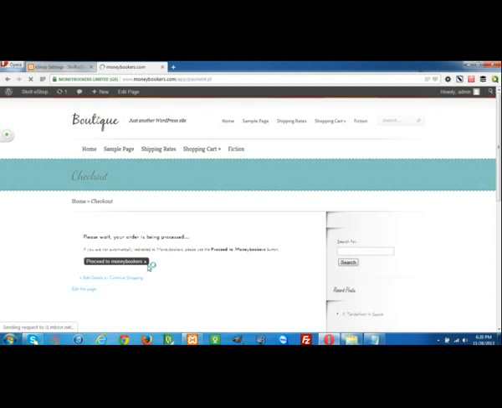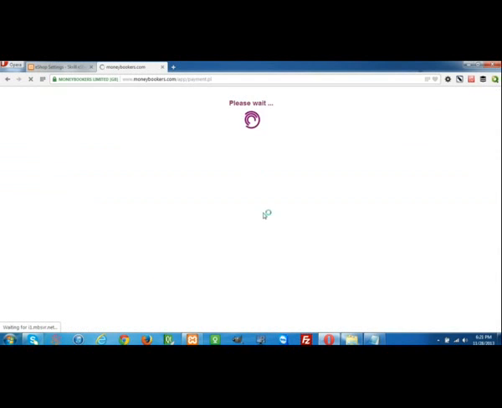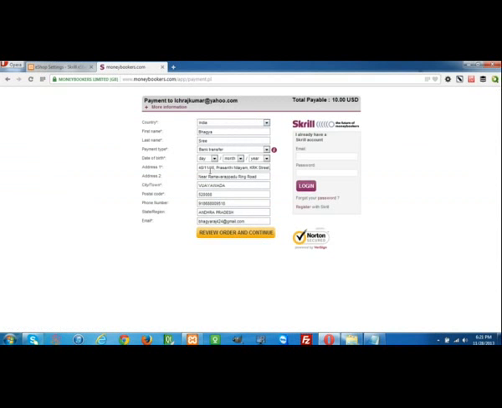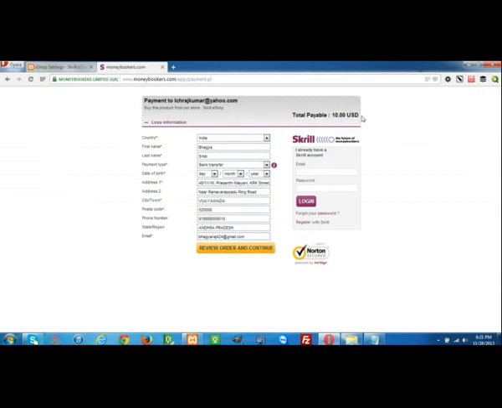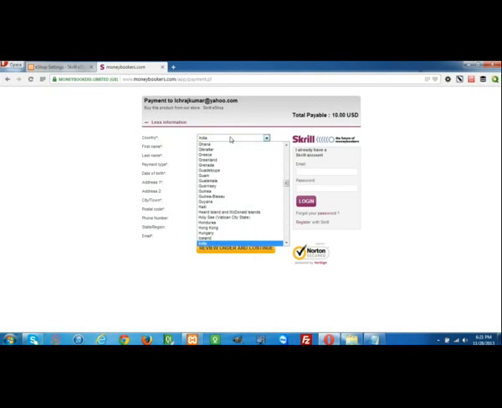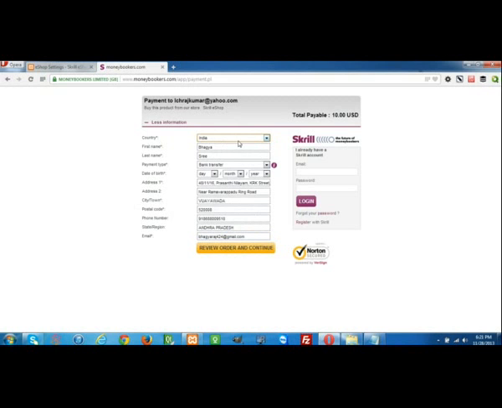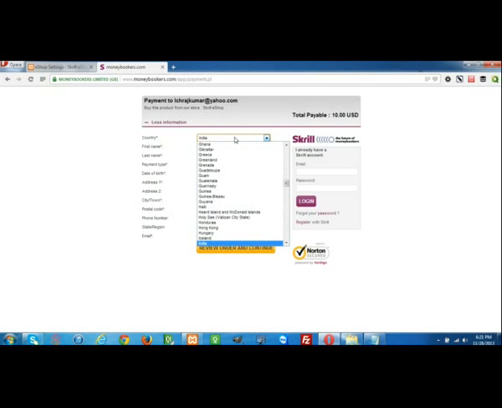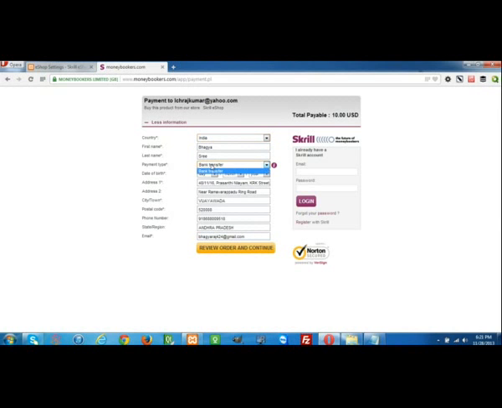And now you can see the payment gateway. Here are the details: cost of the product, merchant email, payment note, and product store name. And the country will be India, if I am from India. If you are from Hong Kong, Hungary, Iceland, the US, likewise. And of course here you can see the payment type will be only bank transfer.